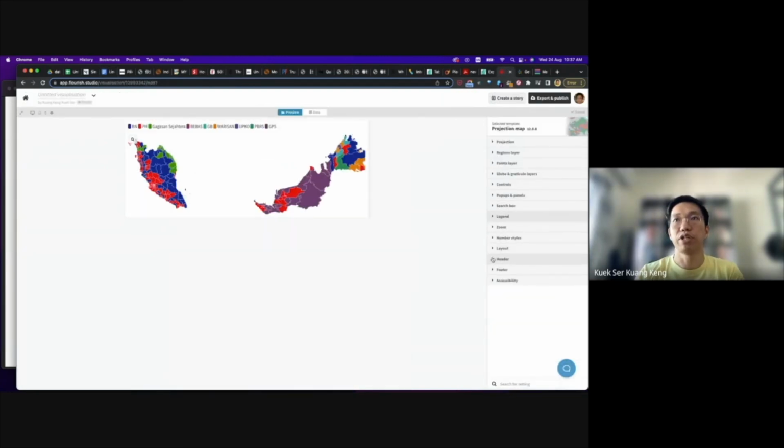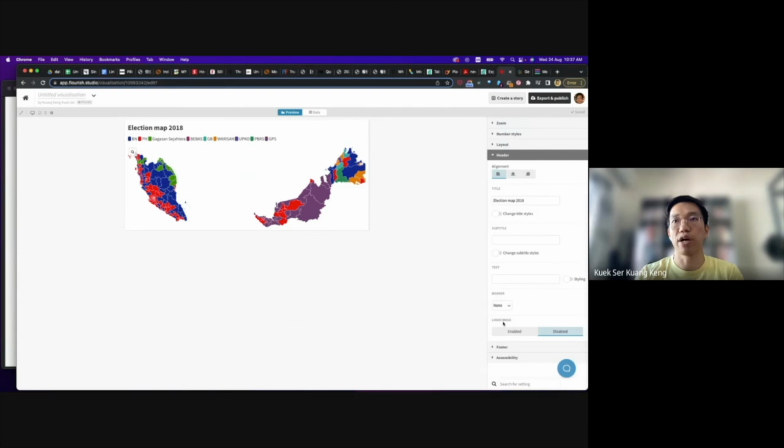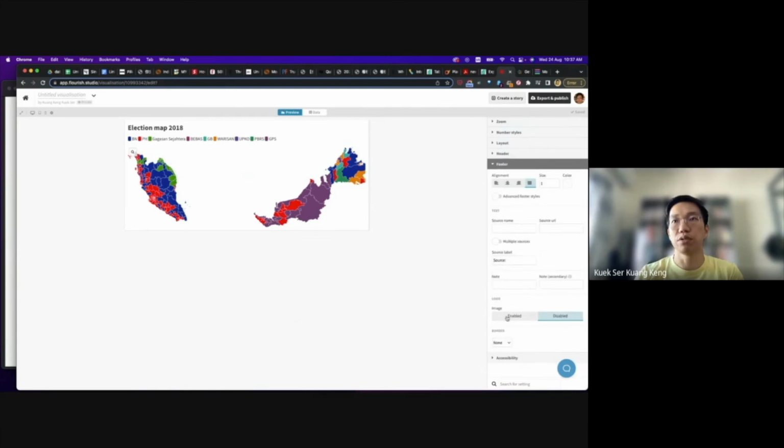You can even put in a title. Okay, election map 2018, for example. Then you have a title, right? You can have a subtitle. You can have a source as well. It's always good to have a source. Okay, so SPR, for example, and then you can put in the URL spr.gov.my. Okay, then that's a link that opens up the SPR website, right?